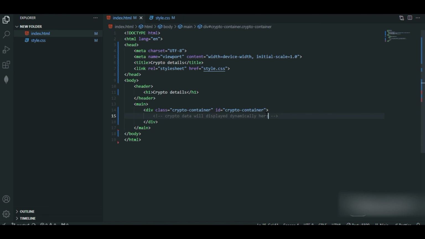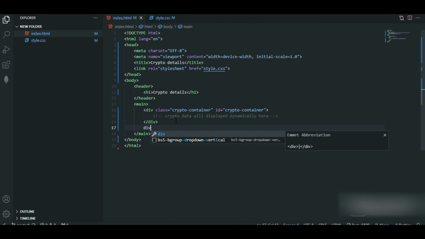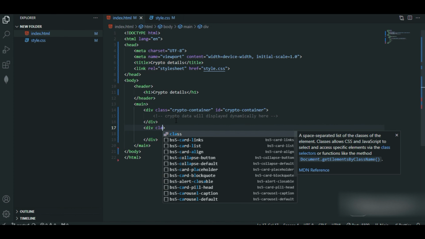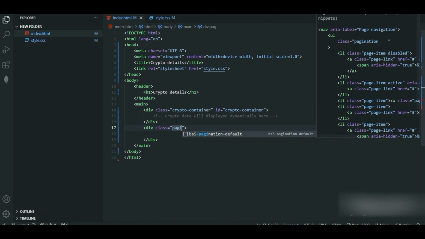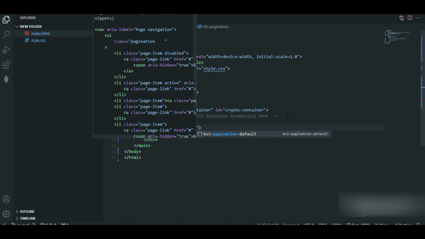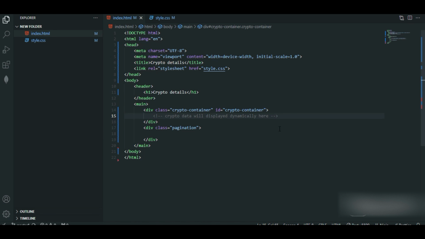Next, for the pagination, I'll make use of a div and give it the class name pagination. We'll be displaying 10 crypto coins per page with details, right? So we'll be making use of pagination as well. Inside this div, I'll be making use of two buttons. One will be previous and one is next, right? Here I'll copy the same thing. This will be next.